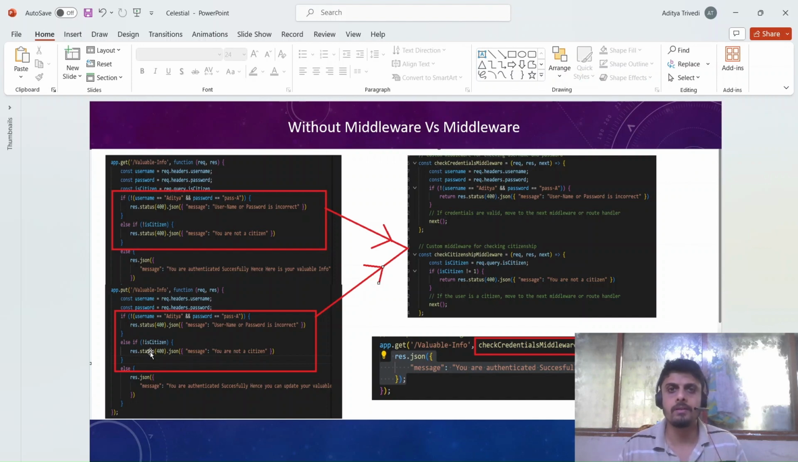And suppose there is any change in the authentication logic, then I need to update the code logic hundreds of times in each and every backend API. Okay, so how can we overcome this? By using middlewares. On the right side, you can see I have converted this logic of authentication and checking citizenship into two methods, the check credentials middleware and the check citizenship middleware. And then using app.use, I am mounting these two middlewares in my request response pipeline.